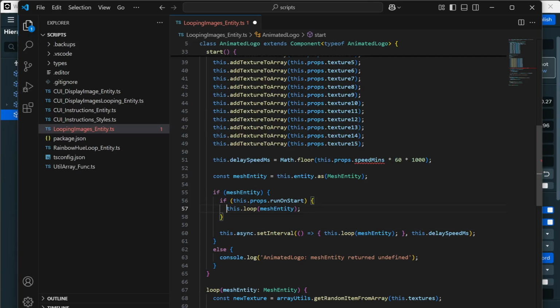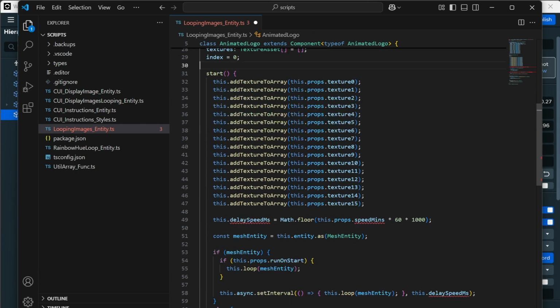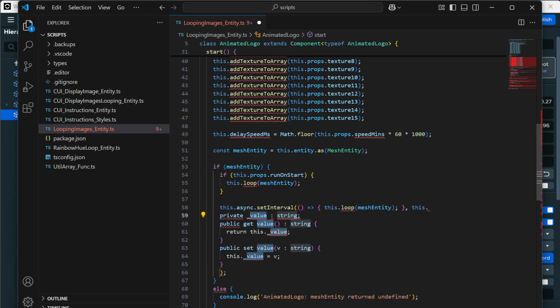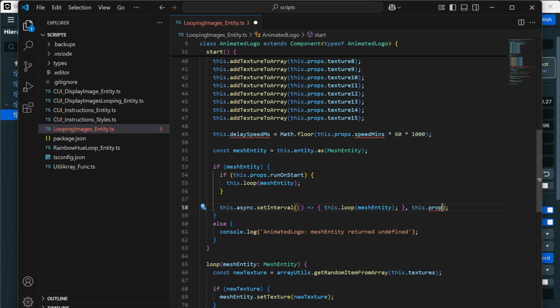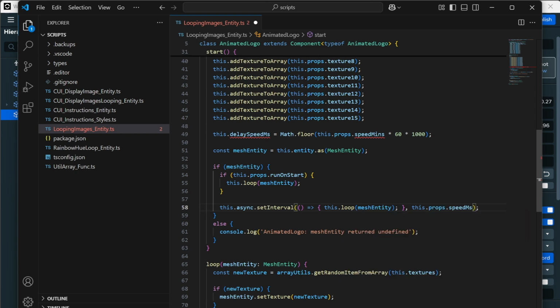Then the interval is set up using the delay speed in milliseconds, which is no longer needed. So let's go ahead and take this and hit delete. And then we can change this to be this dot props dot delay speed milliseconds. Okay. There we go. Which means we don't need to do this math formula over here. We can just delete that.